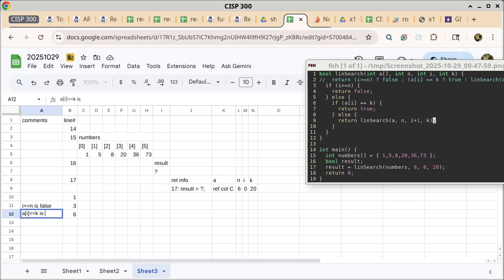That's coming from here. So 20 is the fourth argument in the function call to lin search. K is the fourth parameter. So we match only by position in this case. All right, so getting back to line 6, we are on line 6 right now.